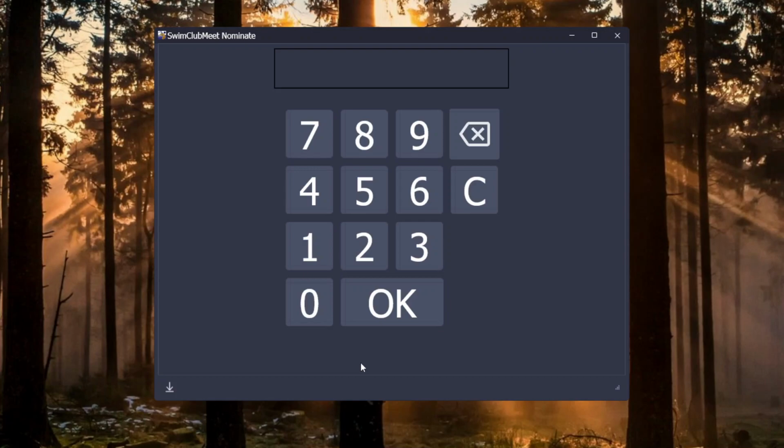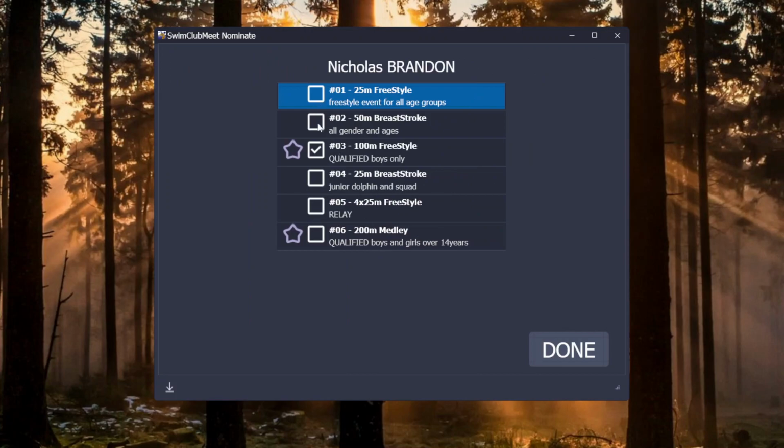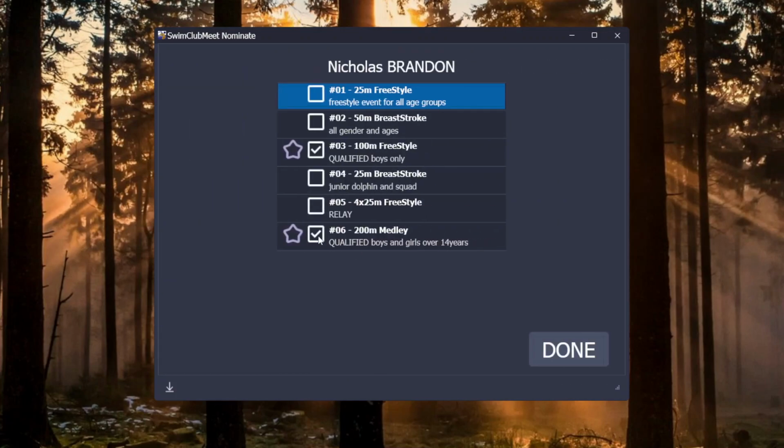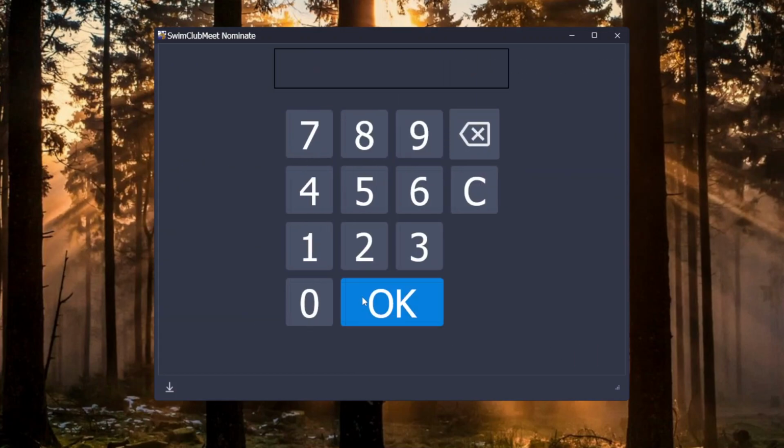And that's it. Now, maybe that was a mistake. Maybe they wanted to nominate for something else, the relay, the medley. Okay, done. Or maybe that was a mistake, we don't want to do the medley. Okay, done. Doesn't really matter. If a number doesn't exist, you get a little warning down the bottom, with a bit of a sound. And so that's how the kiosk works.